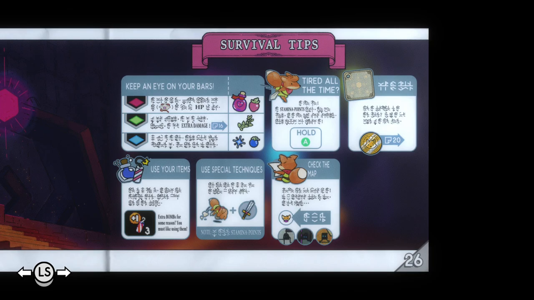Using magic items consumes it. Some foes love their souls. Don't quite understand what that means. Use your items!